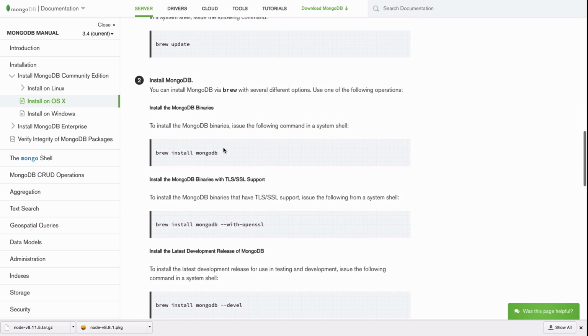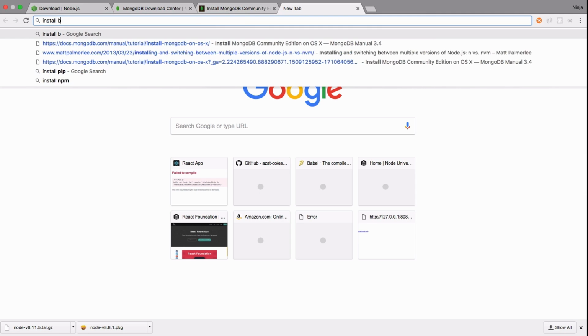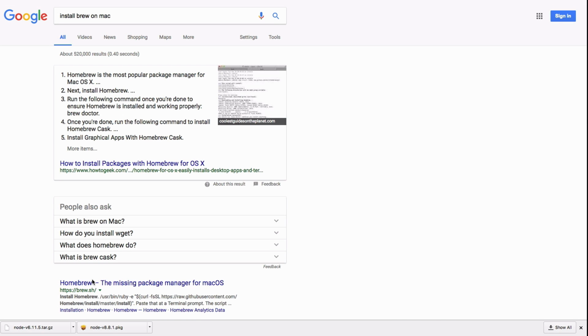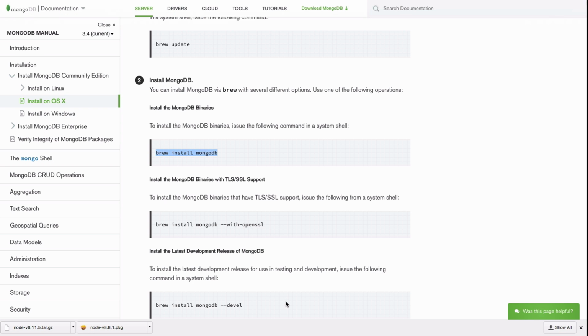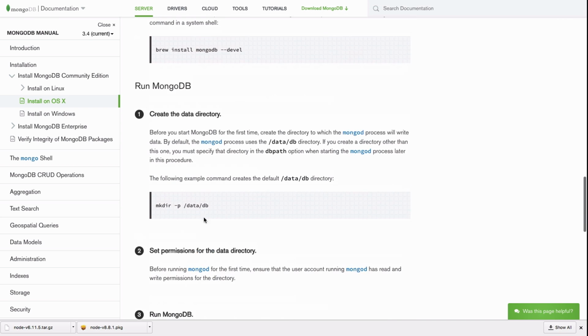I prefer to use brew if you are on macOS. macOS has the support for brew, but of course you need to install brew before you can use it. So you can search for install brew on Mac, and typically it's just one command line. You can execute this command line just to have brew, and then you can go back to this command, brew install mongodb, and that will install your MongoDB. This is not the package, this is the database itself.